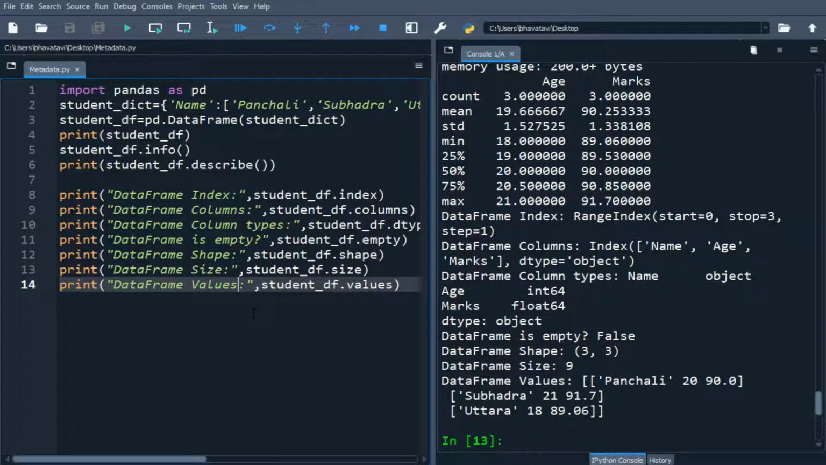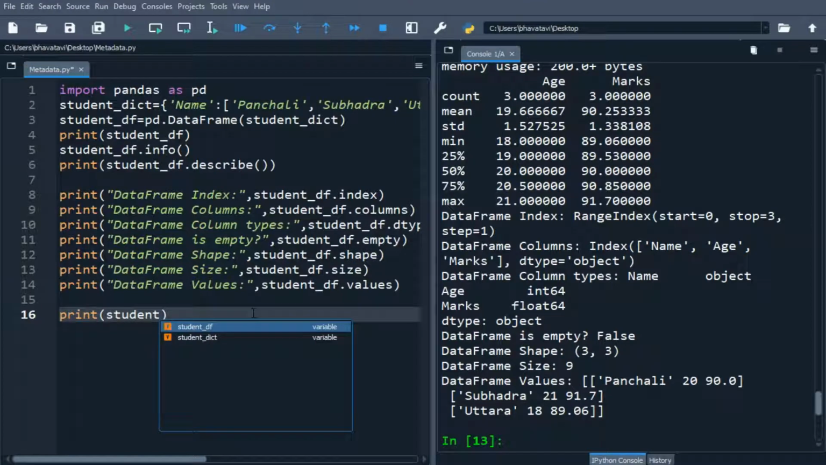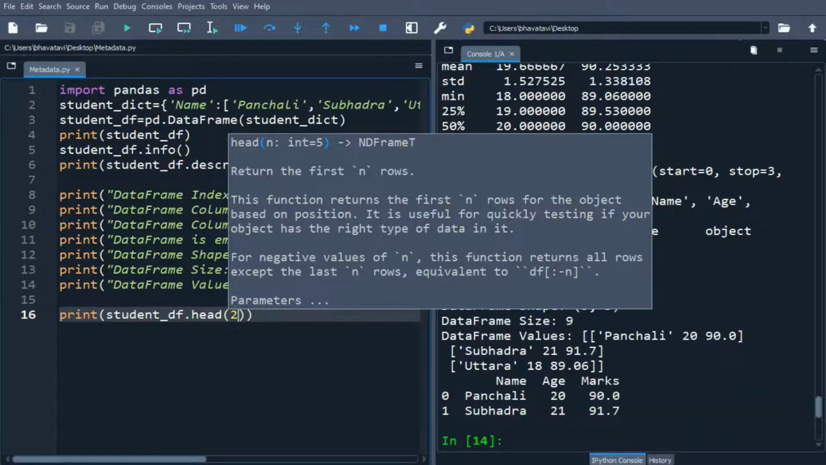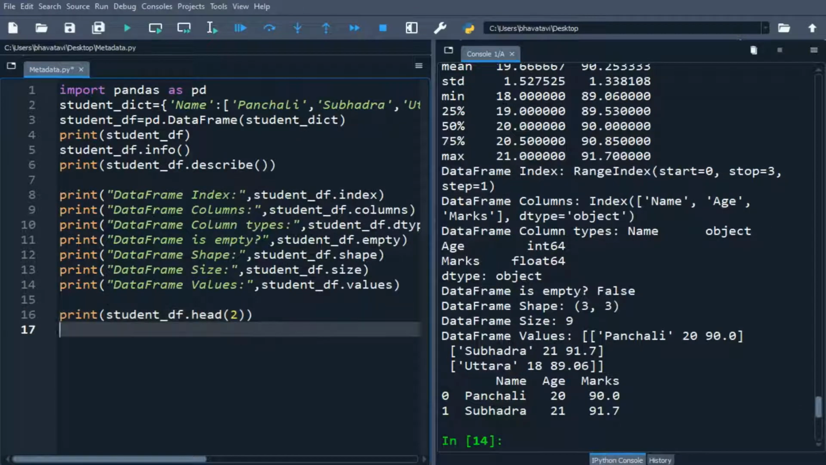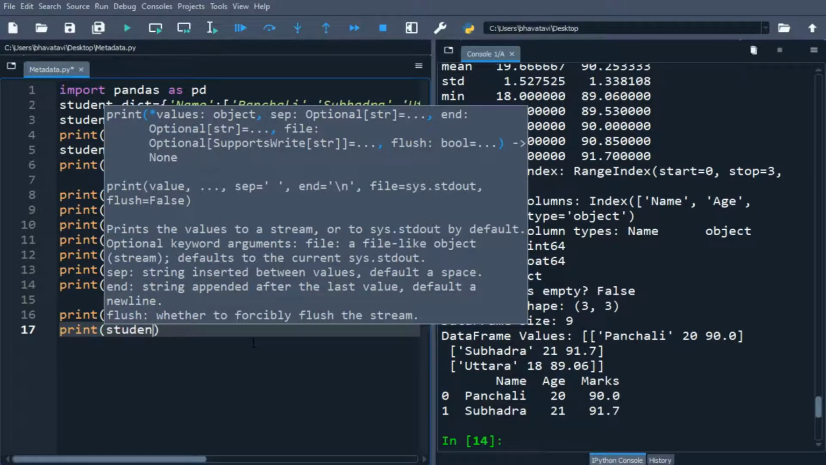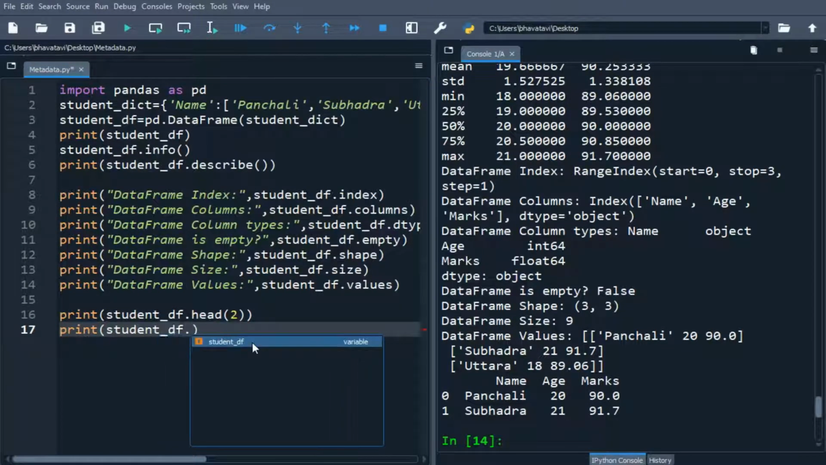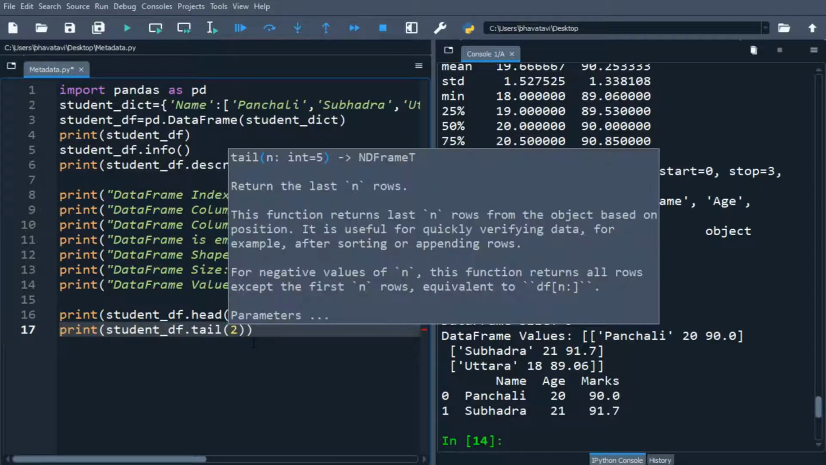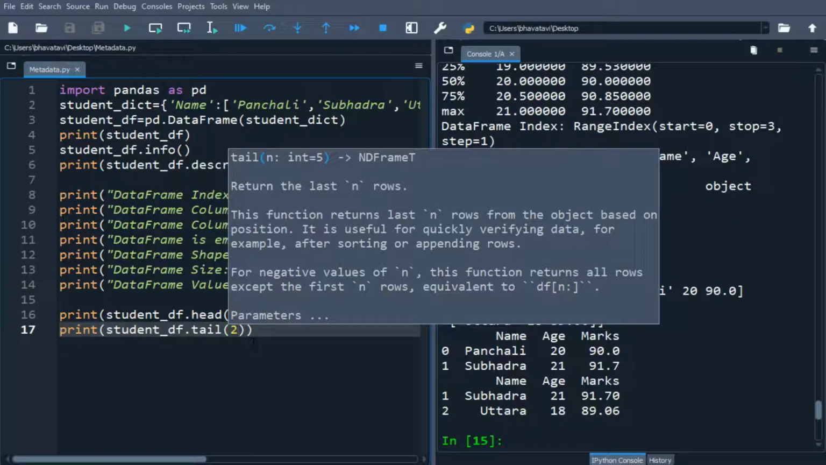So let's do some selection in the row. Let's select the top 2 rows. So I'll print student_df, and then I'll print the top, so it will be head 2. Okay, so when I print it, I can see it is giving the top 2 values. Similarly I can write for the bottom also, student_df dot tail, and let's say 2. Okay, so it will give the bottom 2 values.